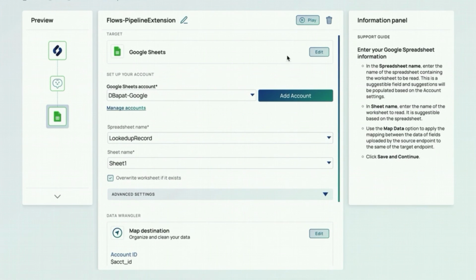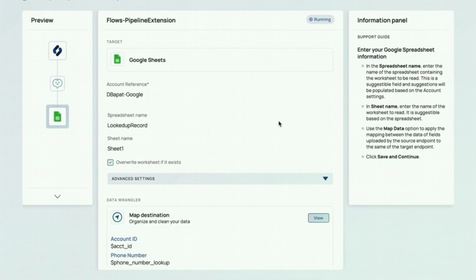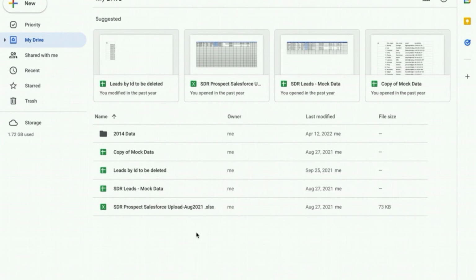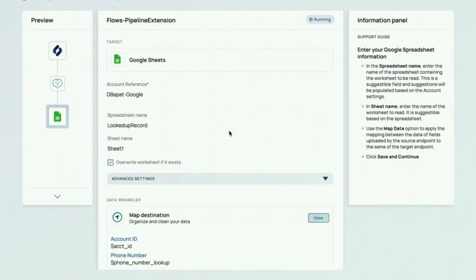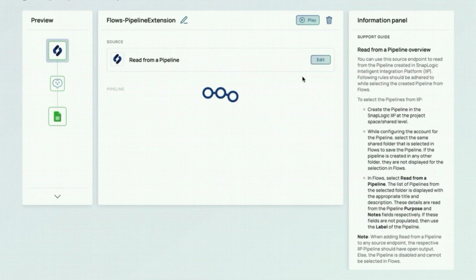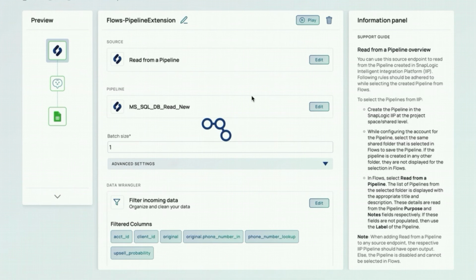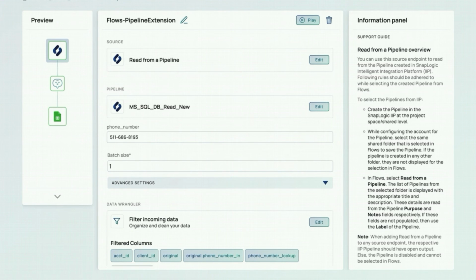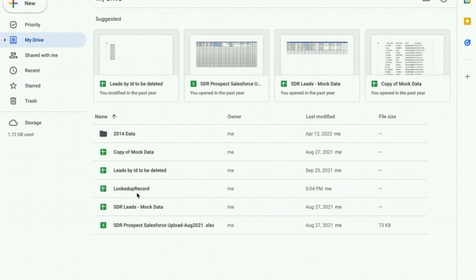We will execute this flow by clicking on the play button. So this is my Google Drive, and let's see, it's running. Now the flow has been executed, and let me go back to my Google Drive. Let me refresh. Right now it is 5:04 p.m. where I'm located, and if I go back, this is the new looked up record, 5:04 p.m. And if I double click on it, this is what I have.